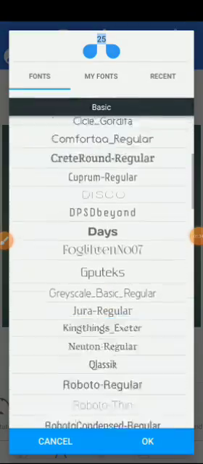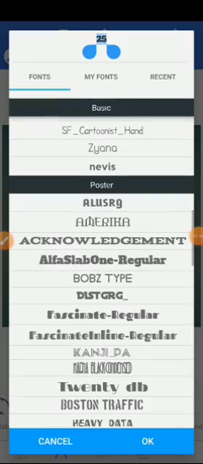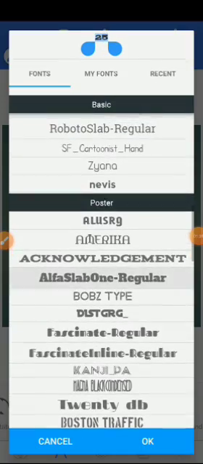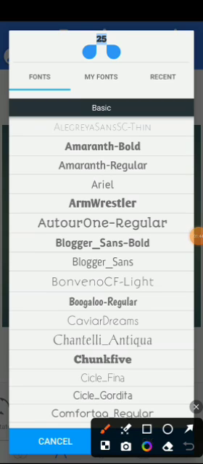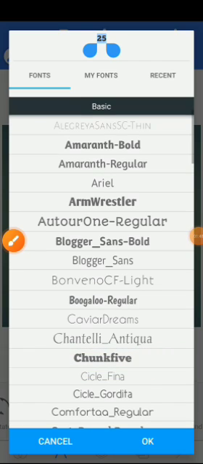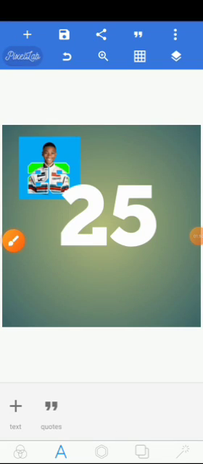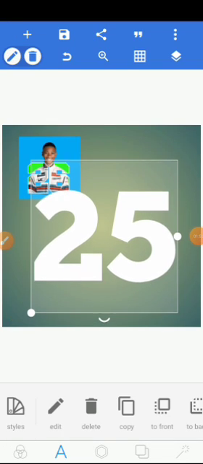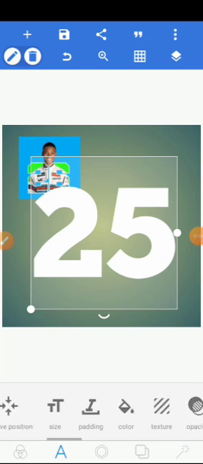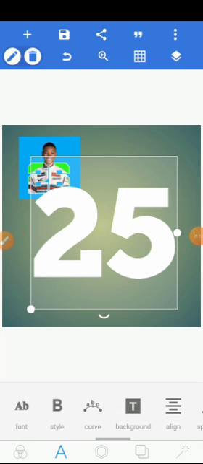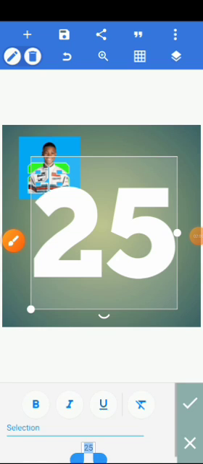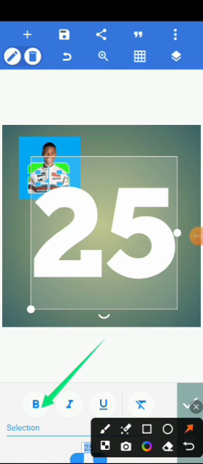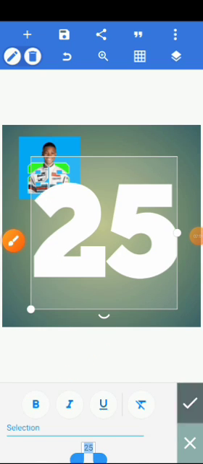Alright, so let us check for the font we want to use. Okay, I think here's the font I'm going to make use of, this font here. Then the next thing we're going to do is give it a bold style. Alright, so we're going to add style to our text, which is here. Click on it. Then we're going to click on this one so we add a bold style to it. It's okay like this. Then keep it this way.